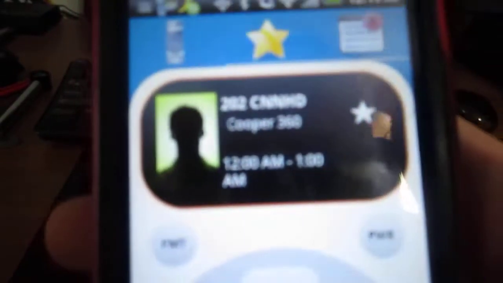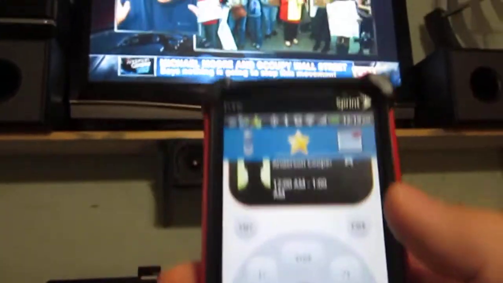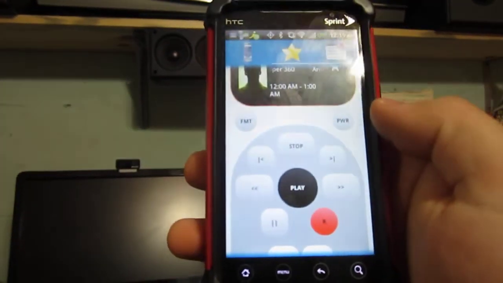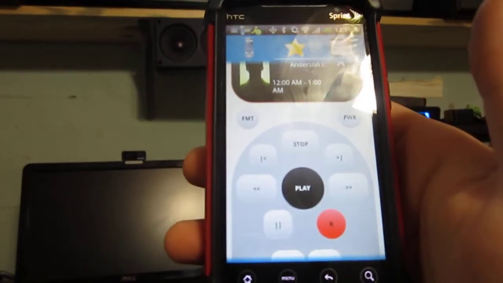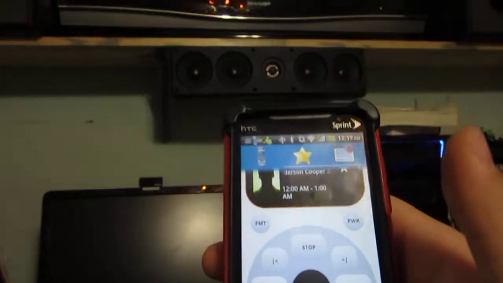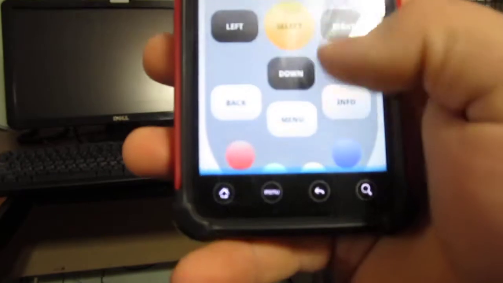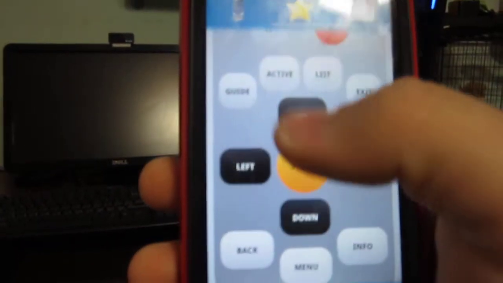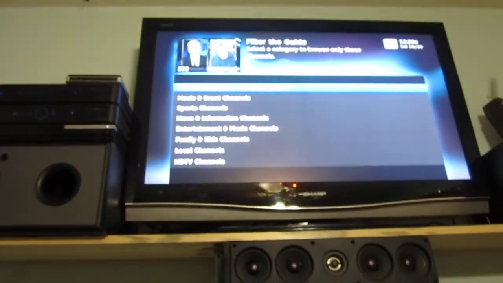Now it does show you what's playing. And okay. Let's rewind. Play. Hardly any lag at all. That's good. Let's fast forward to live. Alright. Let's hit the guide button. Oops. That's working fine.